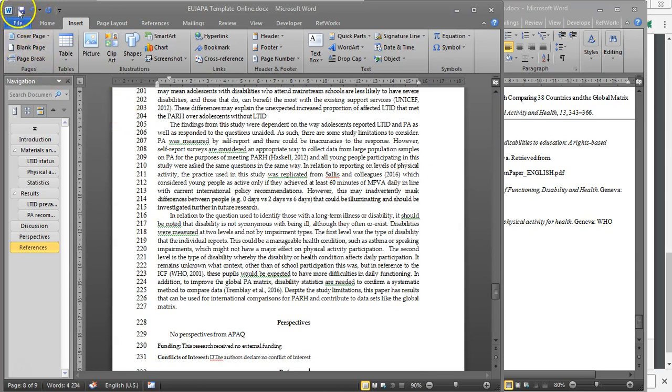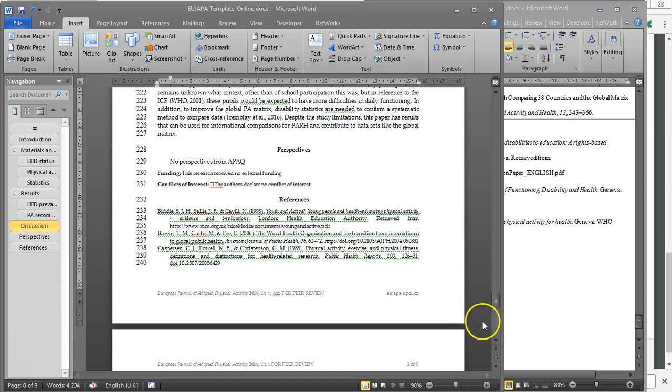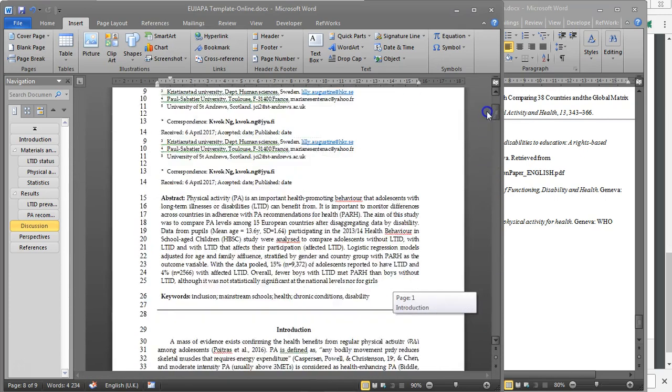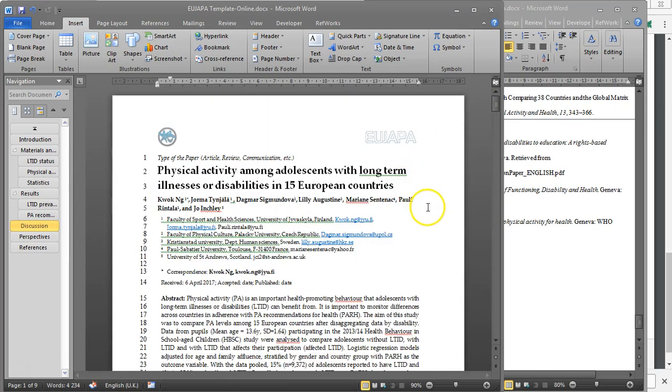So now we can save this document, and now this document is ready to be submitted to EUJAPA.